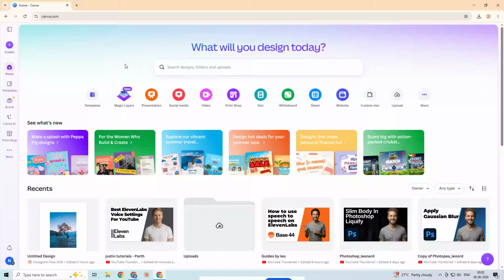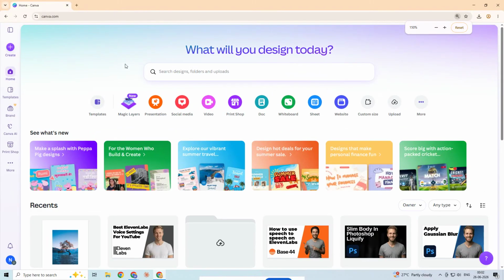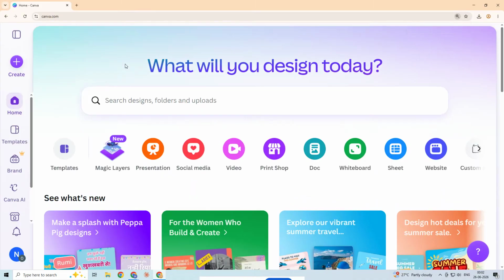In this video, I'm going to show you how to access Canva AI quickly and easily, so you can start using Canva's built-in AI tools without wasting time searching through menus. This is a simple process, but if you've never used Canva AI before, it can be a little confusing at first, especially if you're trying to find the right button or panel. By the end of this tutorial, you'll know exactly where to go and how to launch it in just a few seconds.